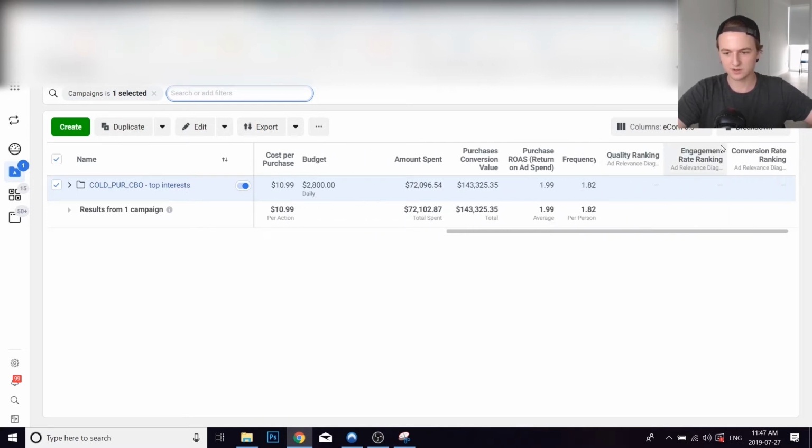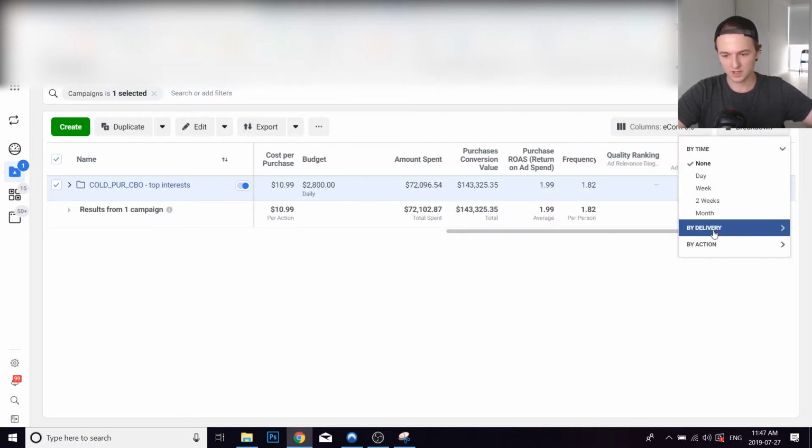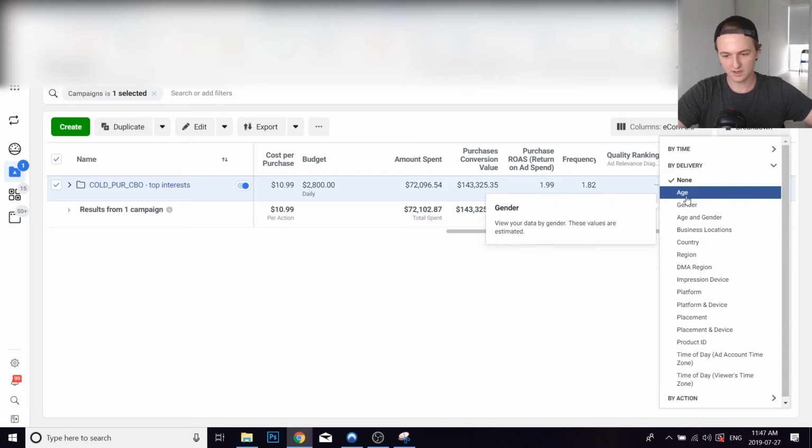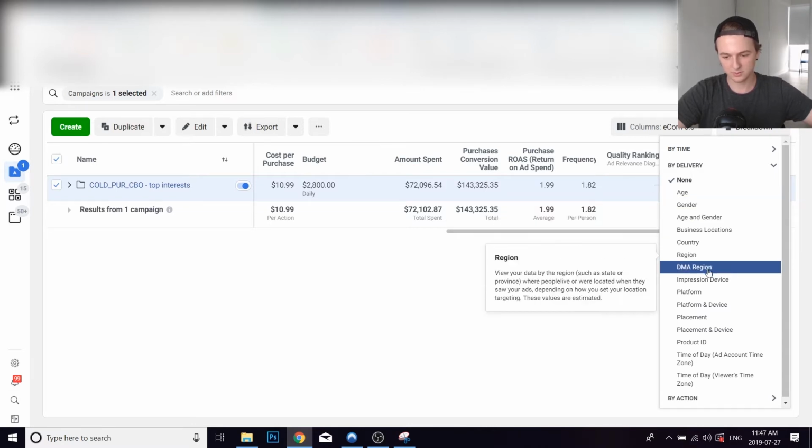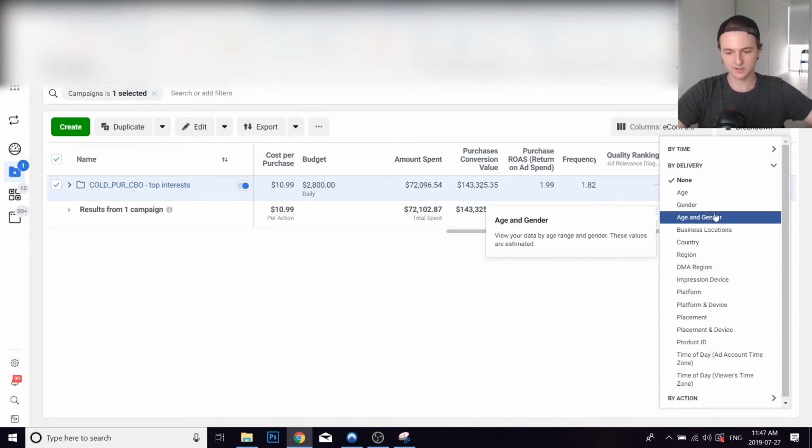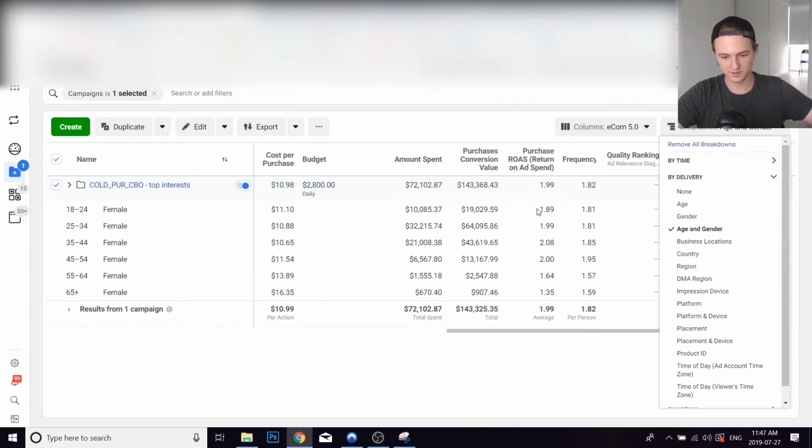So to break down data, you just go over here, Breakdown, and then you want to go by Delivery. And then you have age, gender, business. You have all the options here, right? And one of my favorites is age and gender. So let's just do that for now.